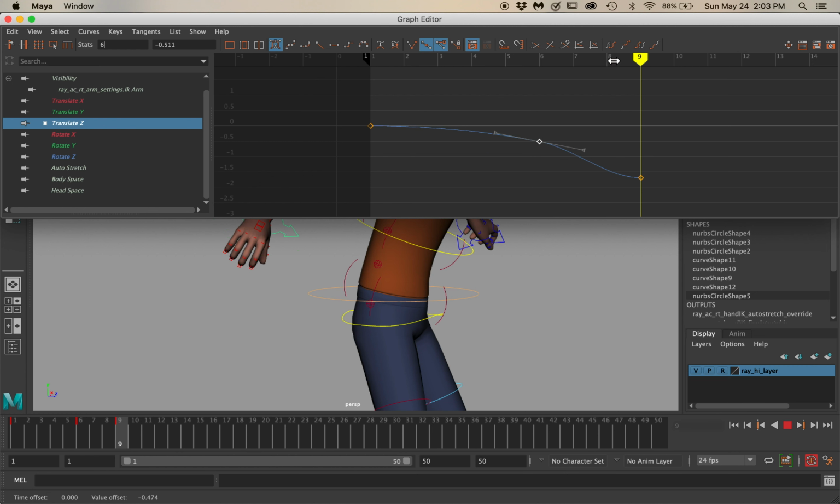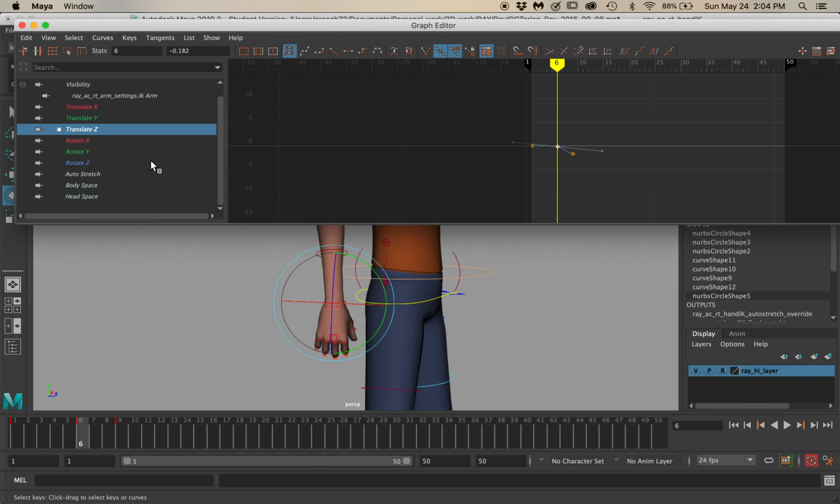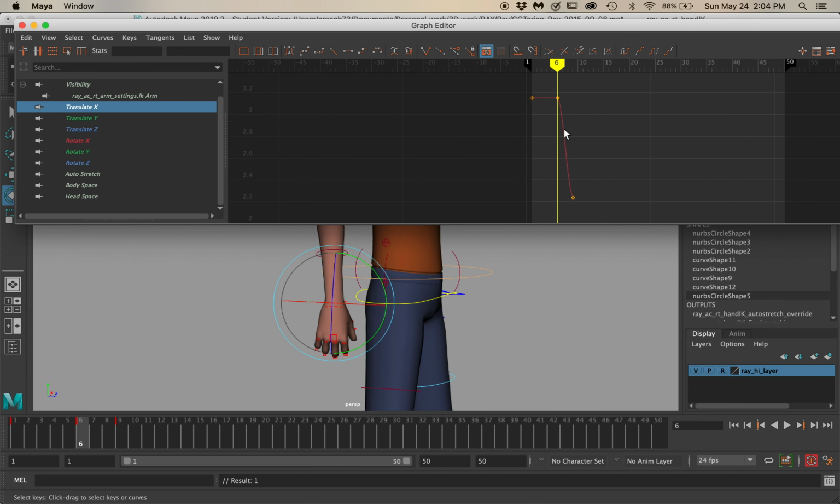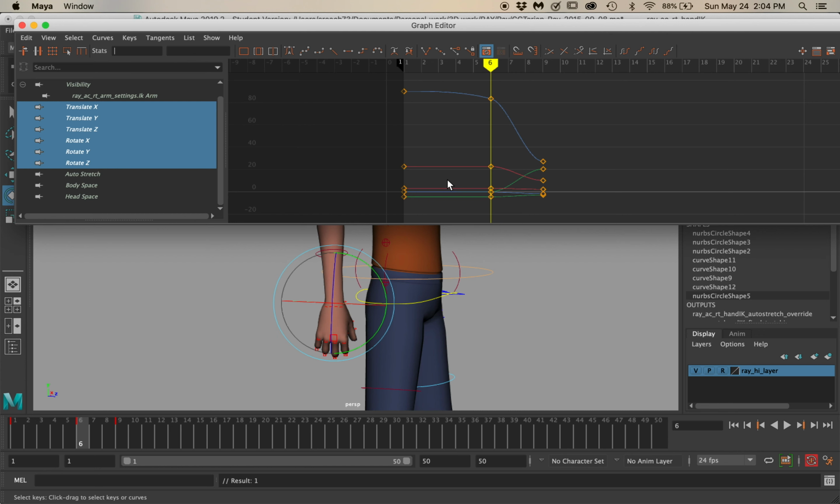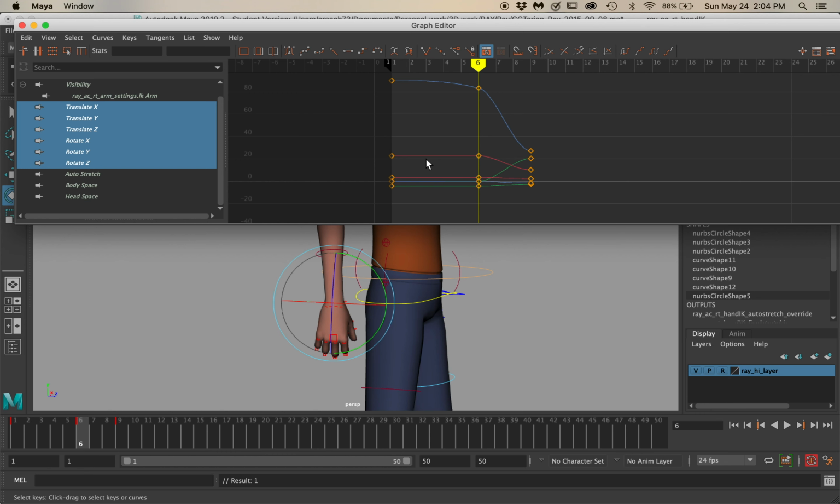Which brings me to my next point. You have your standard axes: translate X, translate Y, and translate Z, and rotation X, rotation Y, and rotation Z. If you add all these together, it can get a little confusing when you have a lot of animation going on. But trust me, get to know how to use the graph editor, and you'll learn some amazing things.